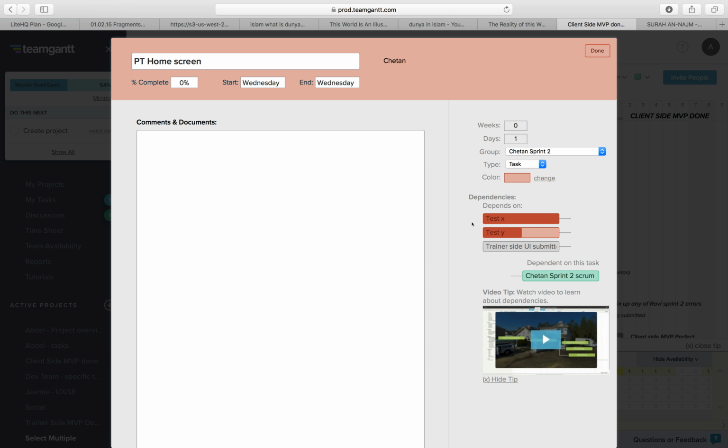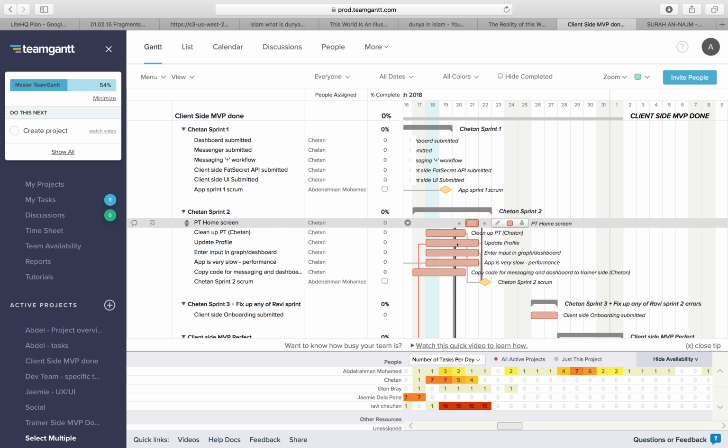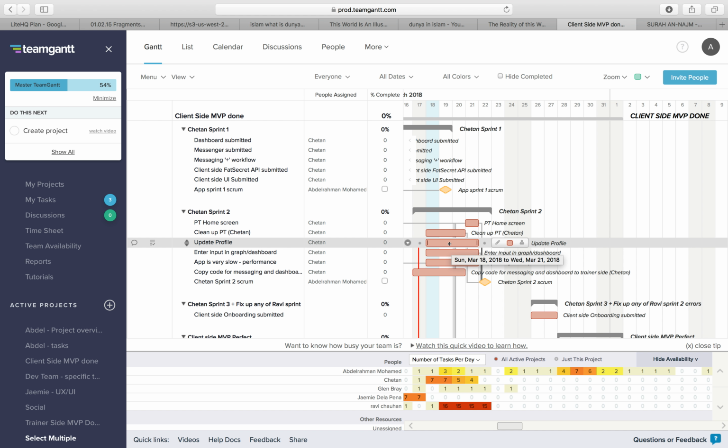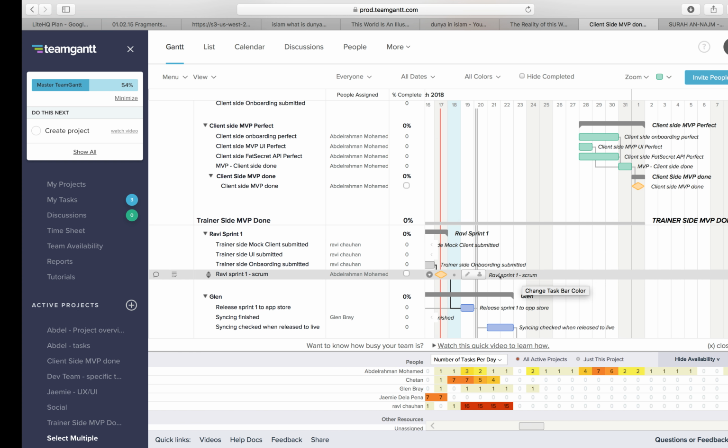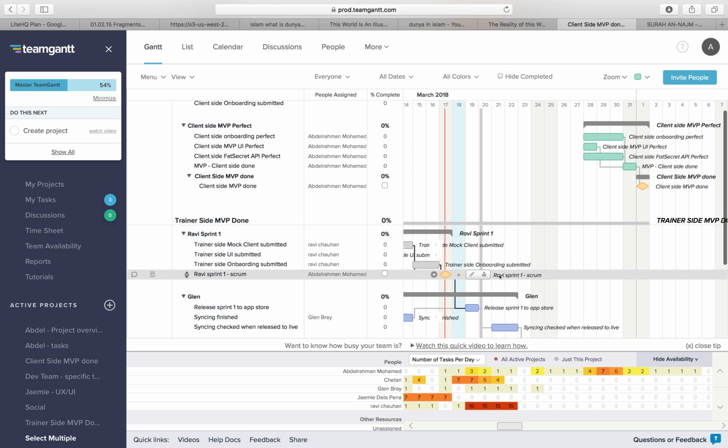So I can click PT home screen to find out what's happening, and I can see that the first task has been done completely and the second one's halfway done, and that allows me to know how far along we are in the sprint and what needs to be done, and if anything's missing, then we can discuss and identify it very, very quickly. So I really need everyone in the team to use TeamGantt effectively so we can keep on top of the project as it gets busier and busier. So I think that pretty much covers it.